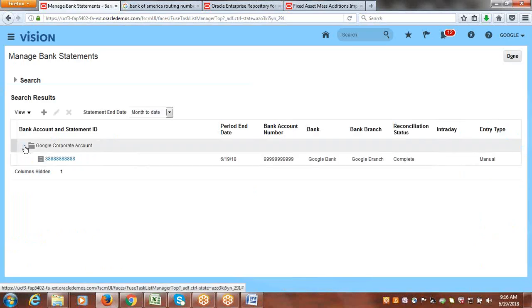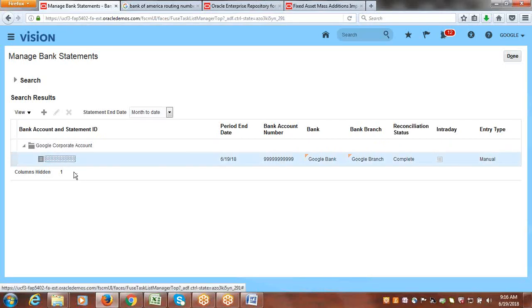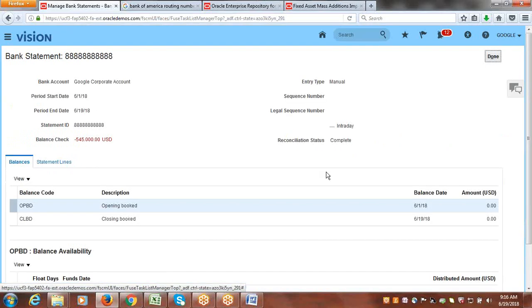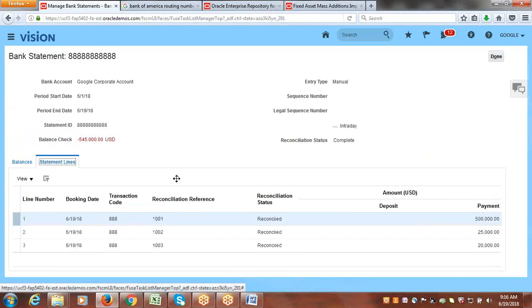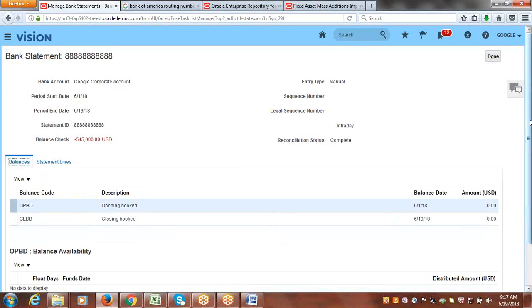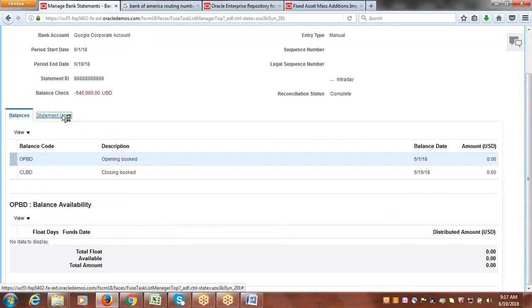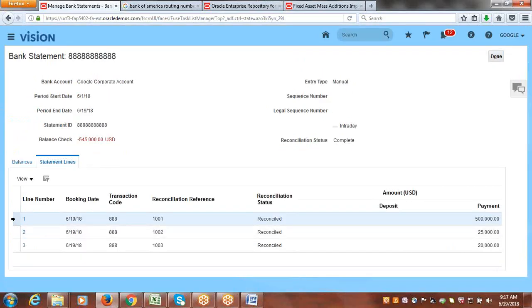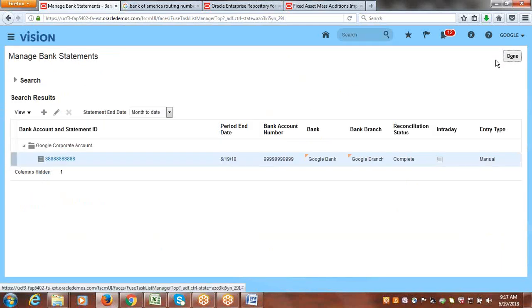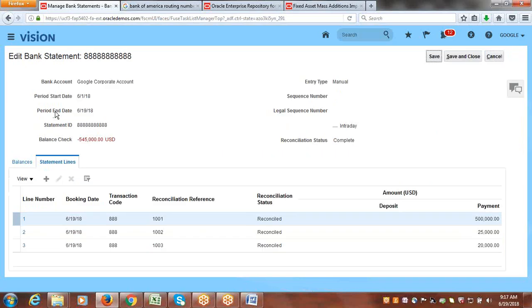So this is the bank statement we have. Click on the statement ID and go to statement lines. You can see three lines we have, and all three are reconciled. Here select and go into edit mode so that it allows you to add new lines also. Three lines we have, three are reconciled.